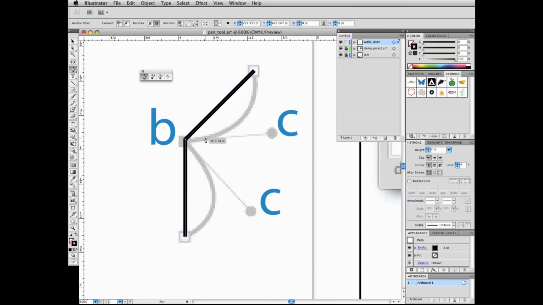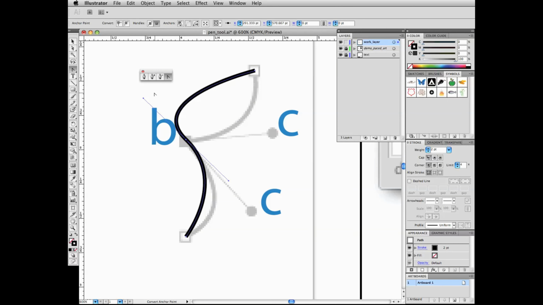Now, if we want to create this interesting, more complex compound curve here, we'll first go and get the Convert Anchor Point tool, go to our middle point, click, continue to hold, and drag out our handles. Okay? And I'm not going to worry about what shape I get just yet. I'm just going to establish the handles. Then I'll go to this handle, again with the Convert tool, click, hold, and drag. This will break the union between the handles.